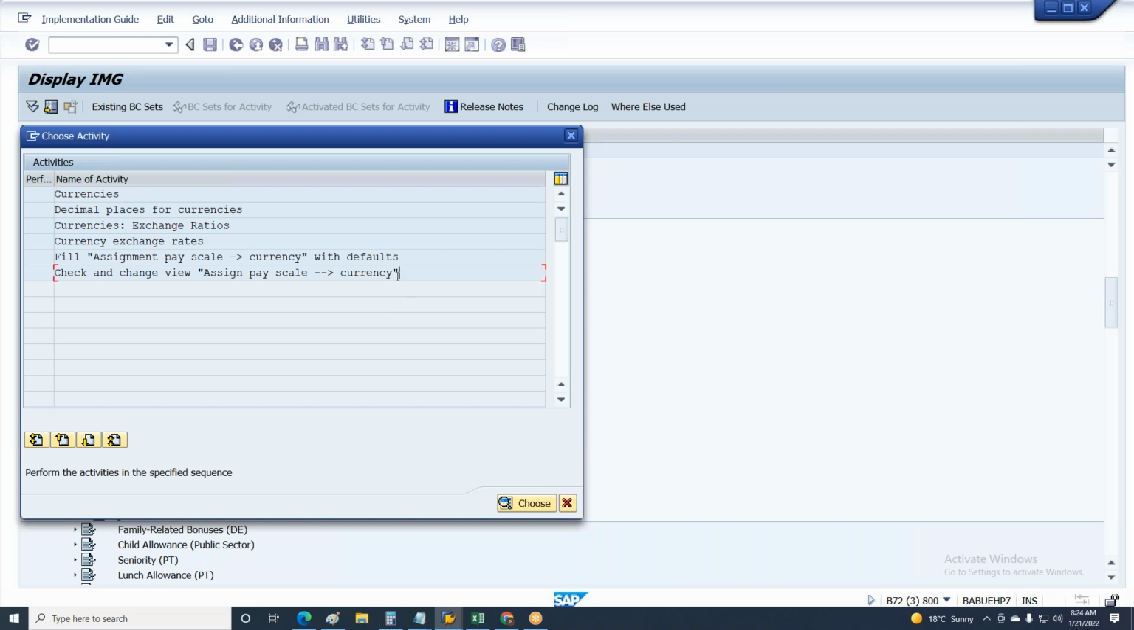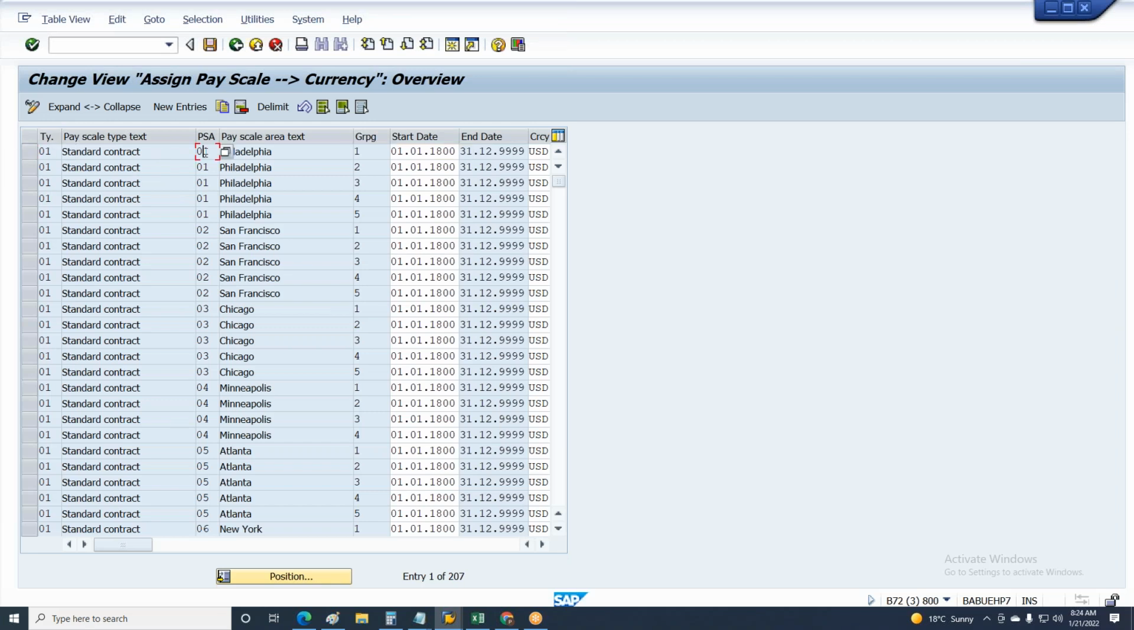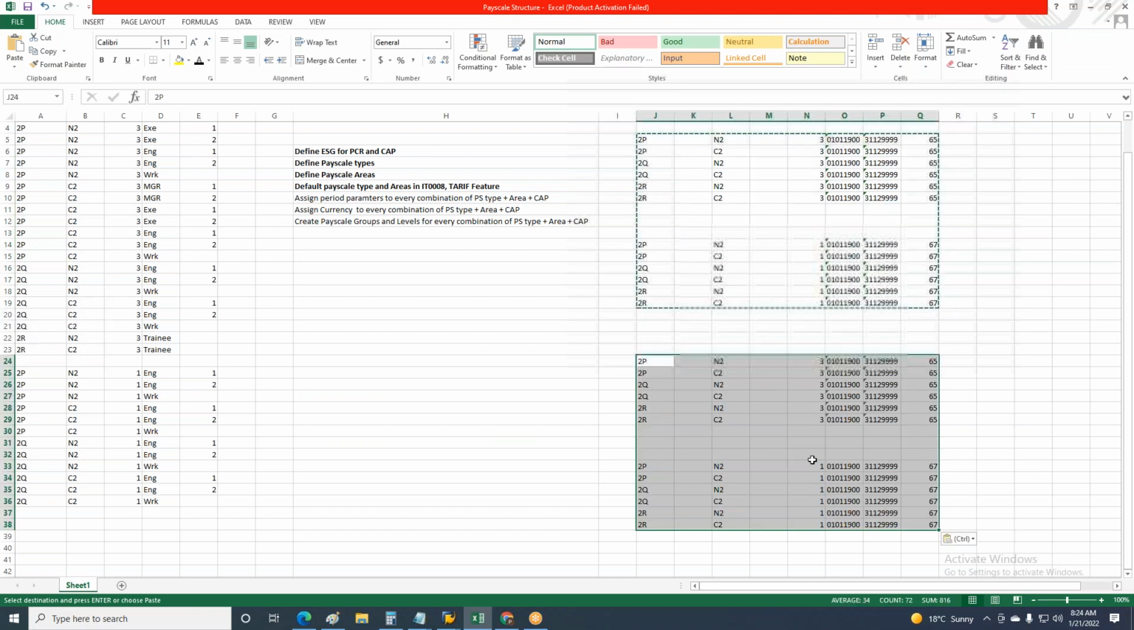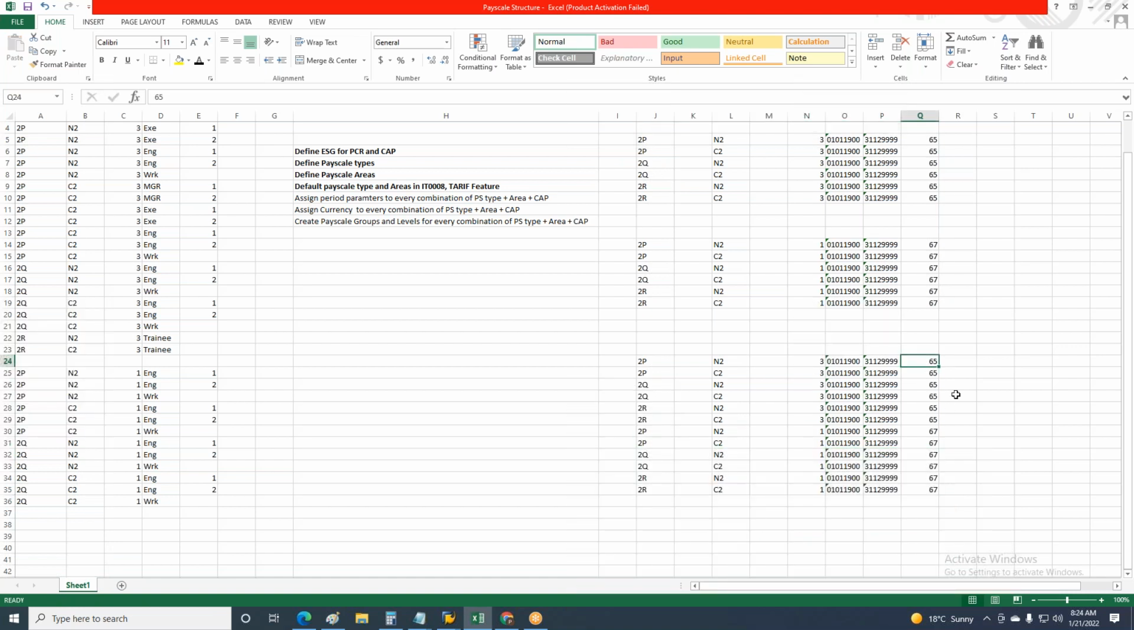In this, there is a last step. Assign pay scale to currency. Assign pay scale to currency, guys. Double click on it. You see it's in the same format. Only changes in the last column, instead of period parameter, you have a currency. So in fact, you can use the same structure. Here, keep USD.